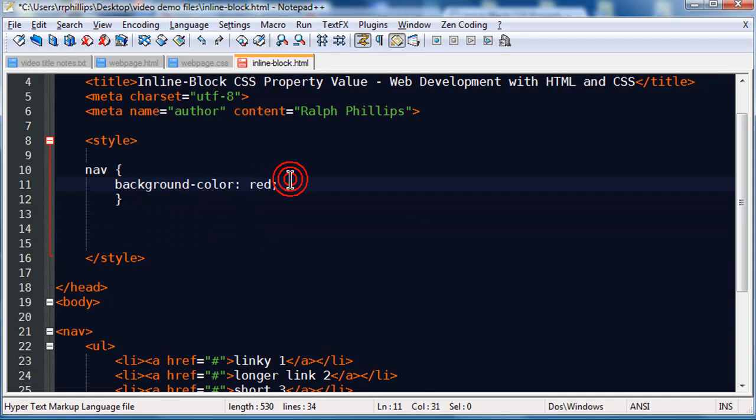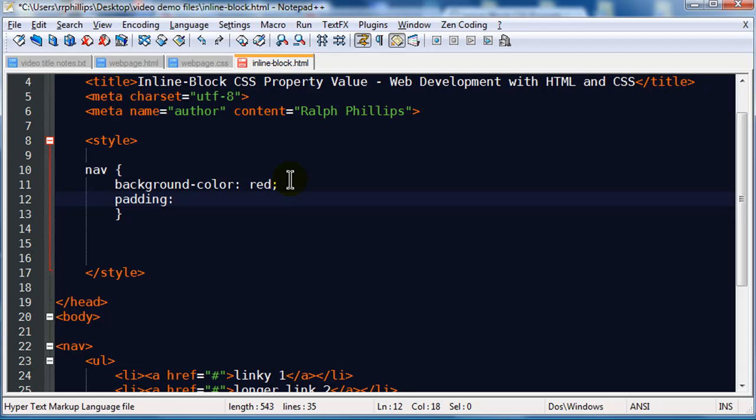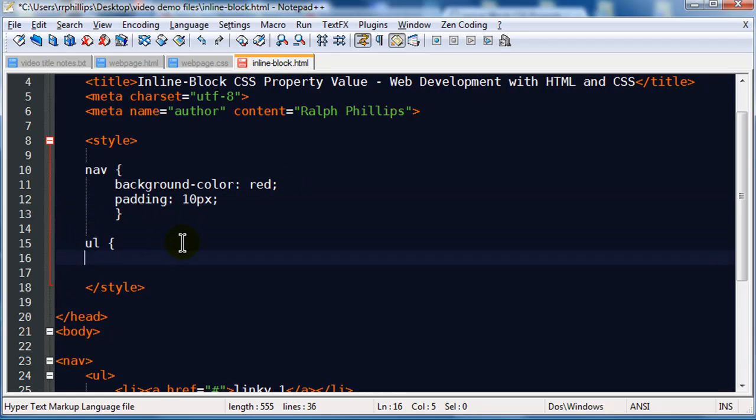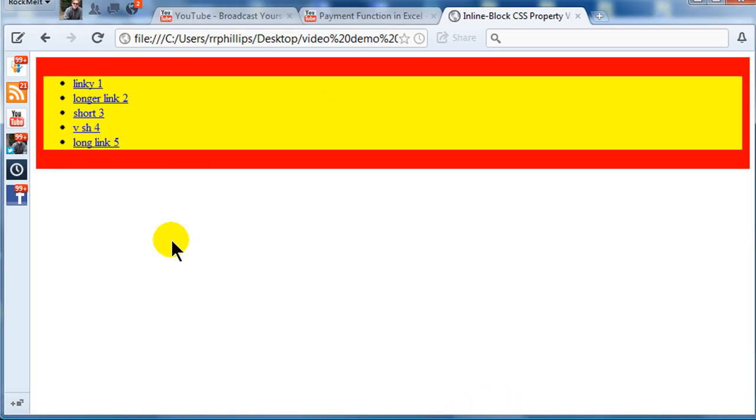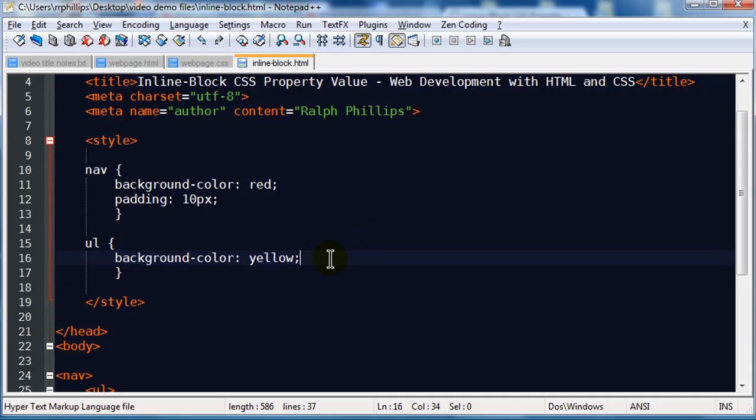And let me also put some padding on that. My unordered list. Background color of yellow. There we go. My unordered list is a block element because, like the nav, it's also trying to take up as much width as possible. So unordered list is a block element. Put some padding on that one.